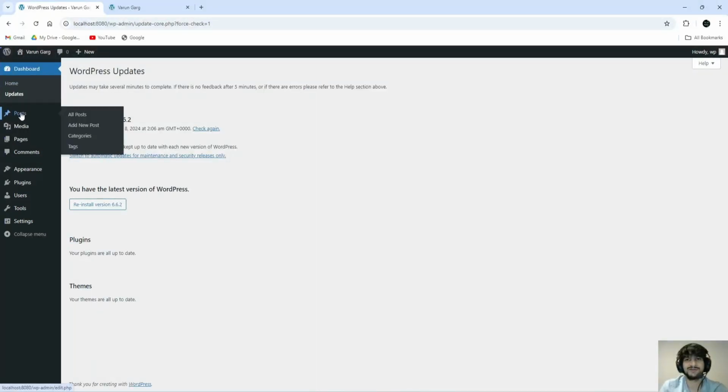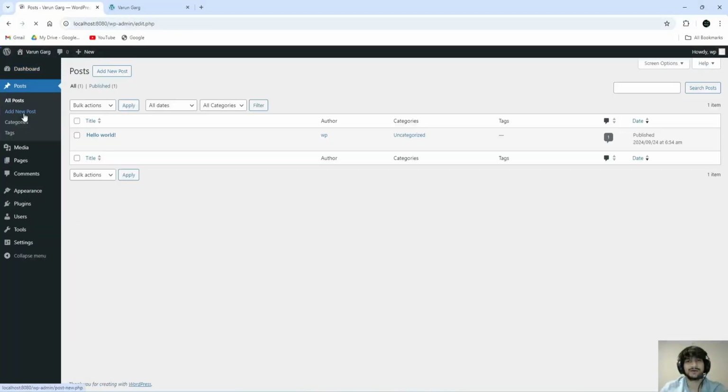After that, we have got is post. Inside the post, you will be able to create, edit, or delete any of the posts you will create in future. Now, we'll be talking about this post in detail when we'll be creating our blog websites in the upcoming videos. So, for now, I would recommend you to leave this part as it is.